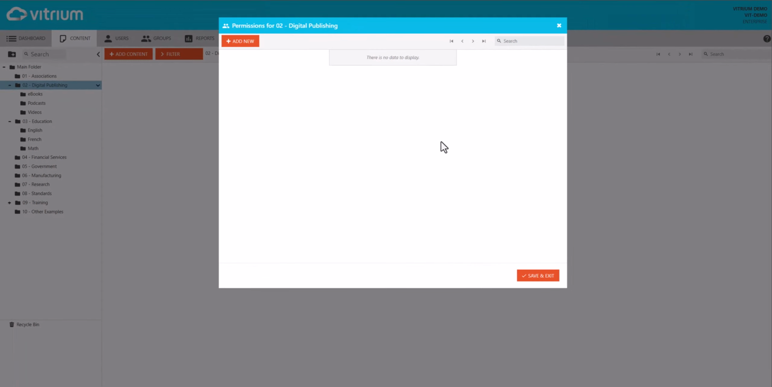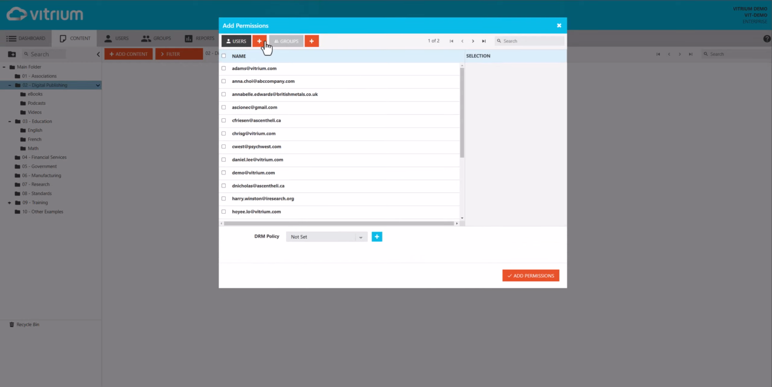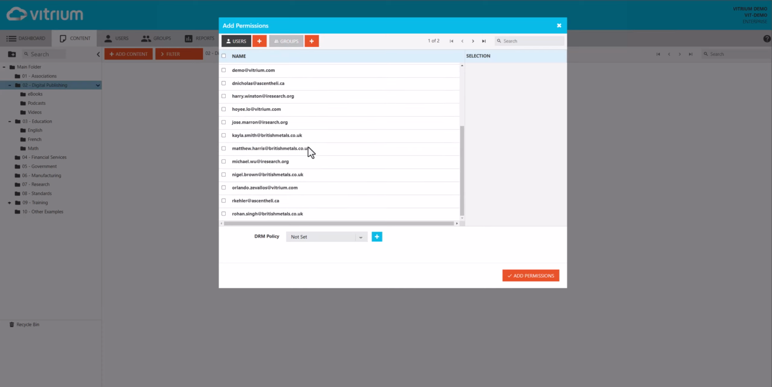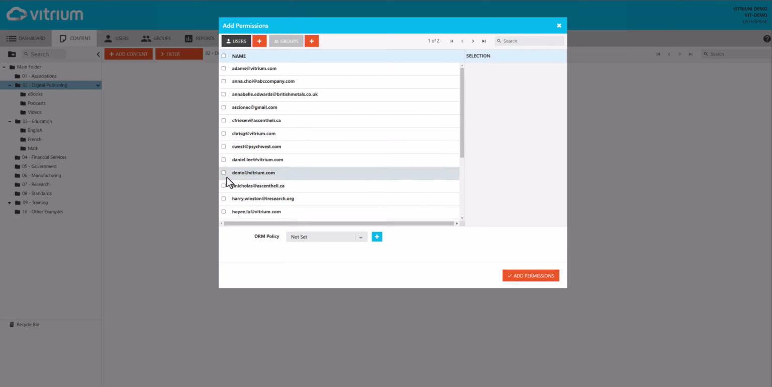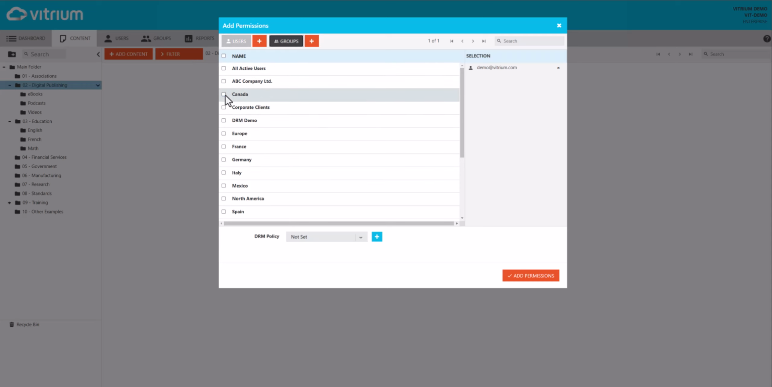This dialog box will appear and we can set permissions for users or groups. We click Add New, and then we can select users or groups at the top here. If you're selecting users, you can choose from the list that's presented here, or you can search for specific ones in the search bar here. You can choose to select a single user or multiples by checking these boxes here, or you can go over to groups and select one group or multiple groups as well. We can see here in the selection column that we have the individual user listed as well as the groups that we want to apply permissions for.